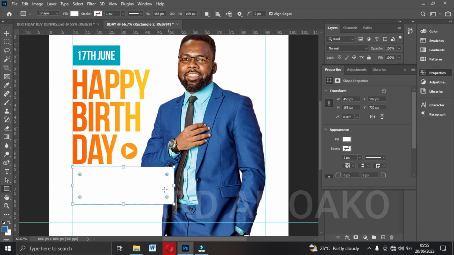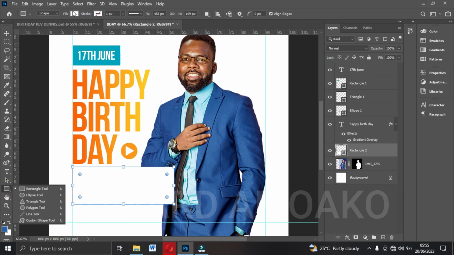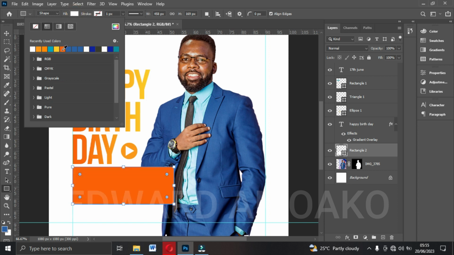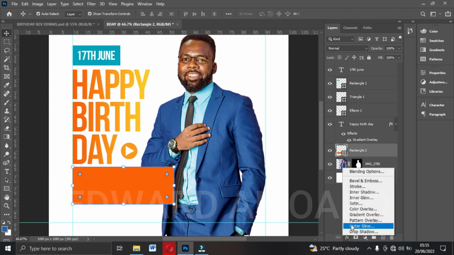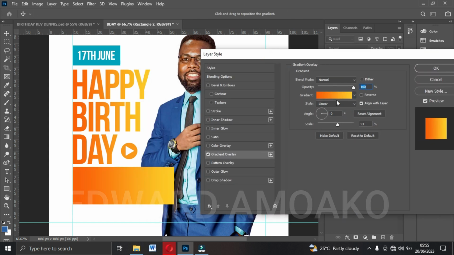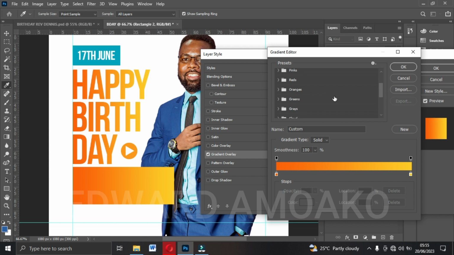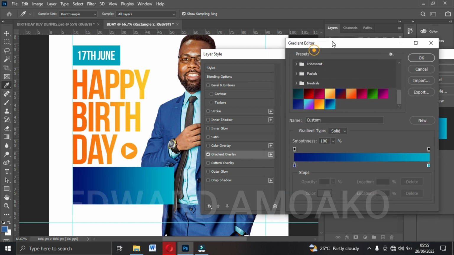Okay, good. Now because the color is white, that is why we are not seeing it. So we are going to give it a gradient, but this time around we are not going to use the fill color. We are going to use the FX over here to give it a gradient overlay. So click this, go to gradient overlay, and change this color gradient. I'm going to give you the hash code for this particular color. Don't worry, I'm going to give it to you.